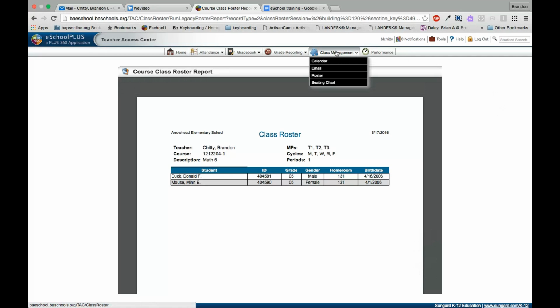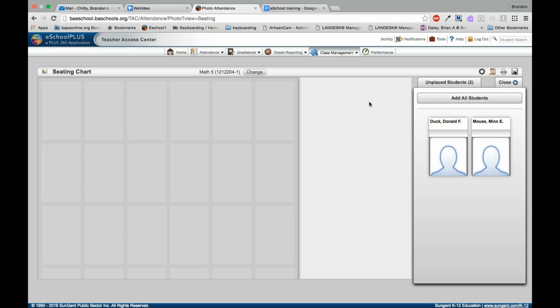Next, let's go back to classroom management and just hover over that icon at the top, and let's go to seating chart. Many of you will find the tools under seating chart very useful for your classes. This allows you to actually create a seating chart with the students in a visual way. You can do this in two different ways.